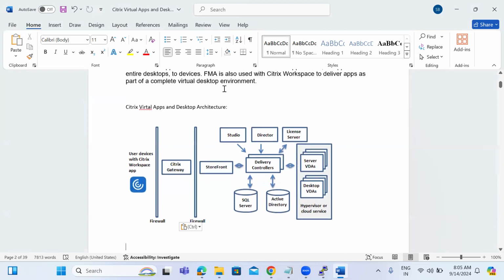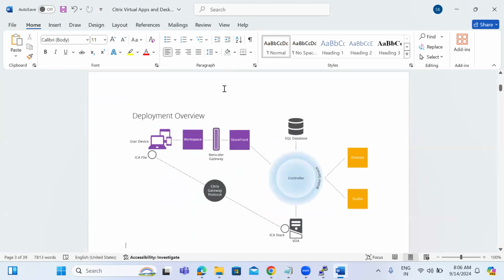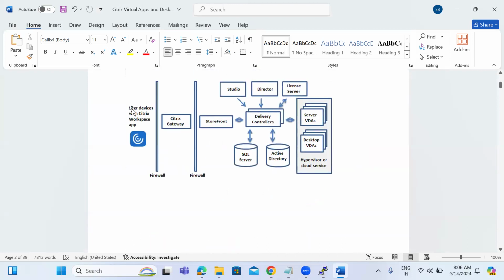Coming to the architecture components, on the endpoint device side, the users may connect either from the office or from home. On the user device, any device is supported, not only Windows, and on that we need Citrix Workspace app or Citrix Receiver, or prior to that, the online agent.